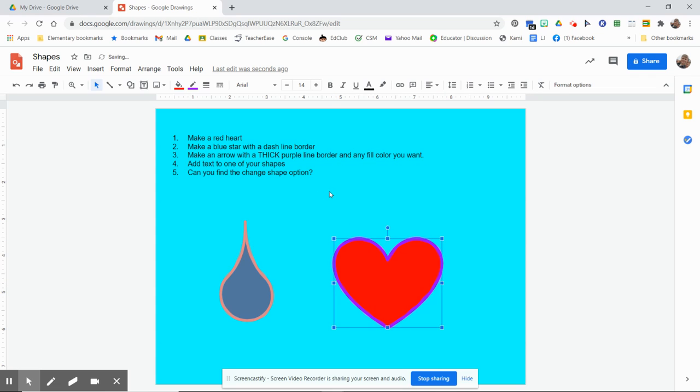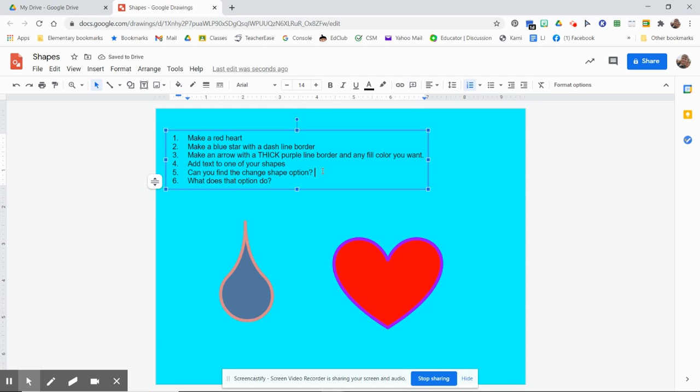So make a red heart, make a blue star with a dashed line border, make an arrow with a thick purple line border in any fill color you want. Add text to one of your shapes. And can you find the change shape option? And what does that option do? Okay? Well, you'll answer that on your drawing for me, okay?